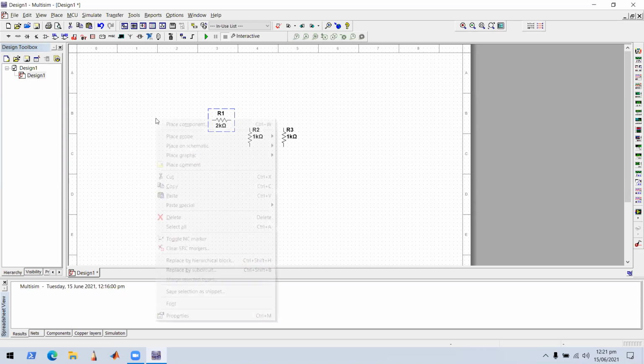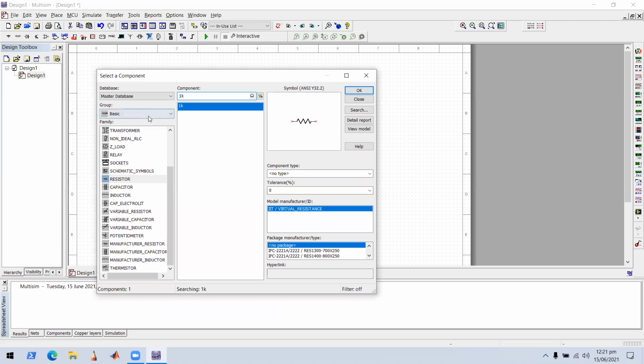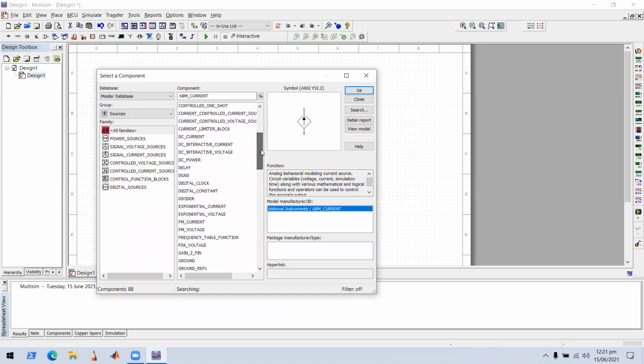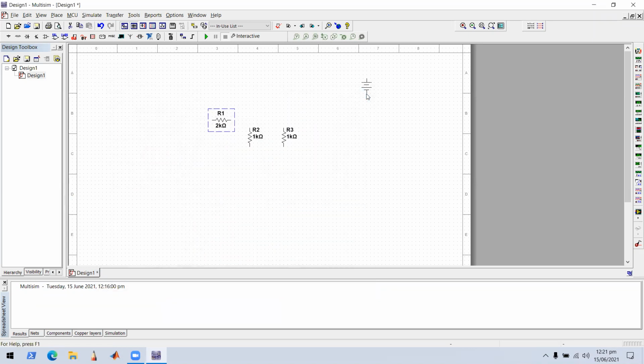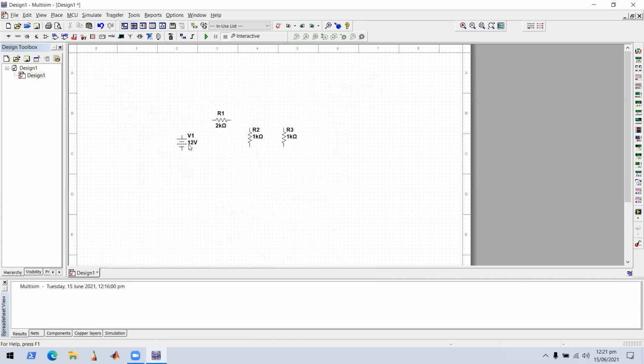So back to place, or you can right click and place, right? Place component. It's one of the basic sources, right? A simple DC power source. You should find the DC power source here, right? You can leave it as the default 12 volts.